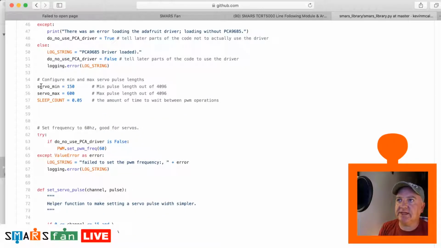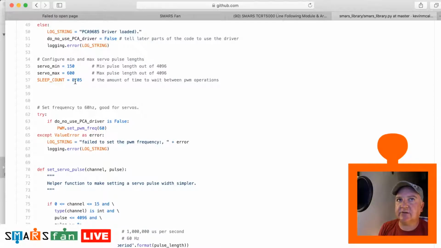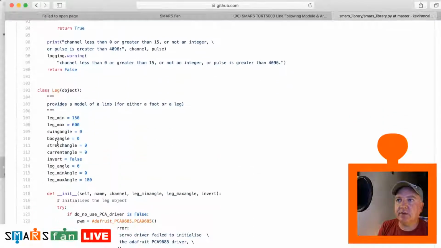We do things like setting the minimum and maximum values for each of the servos, the sleep count, which is similar to what we did in the movement in earlier videos, and we've got some error checking on there as well. So let's have a look there.